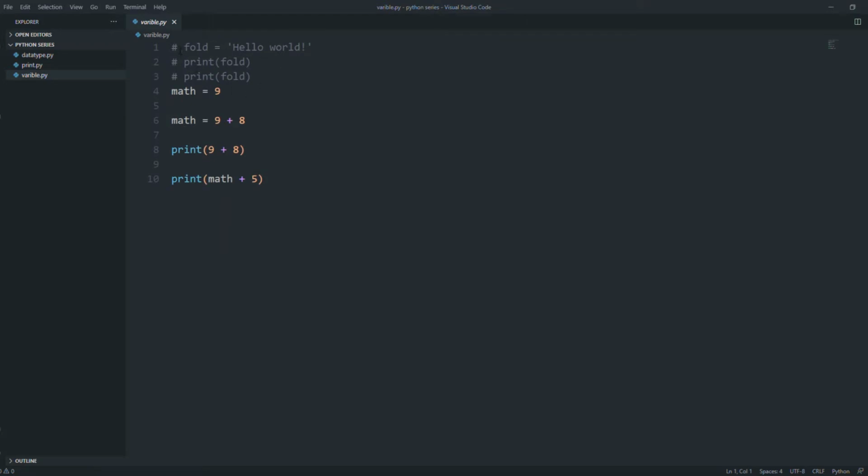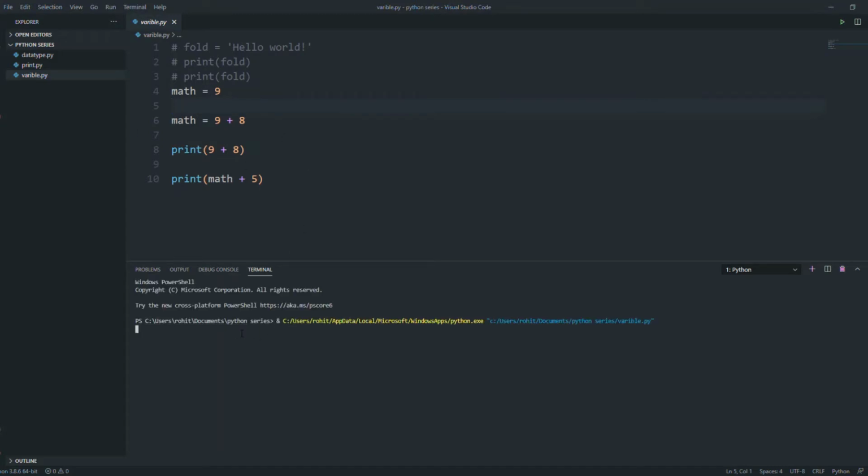See, these lines are not counted and are shaded in a different color, right? Because these lines are commented due to this hash symbol. If we comment it, it will not be a part of our code. See this. When we run it, we are getting only these two print statements.